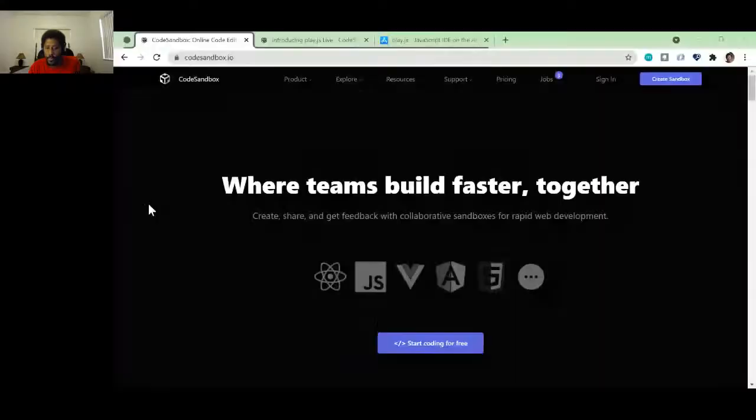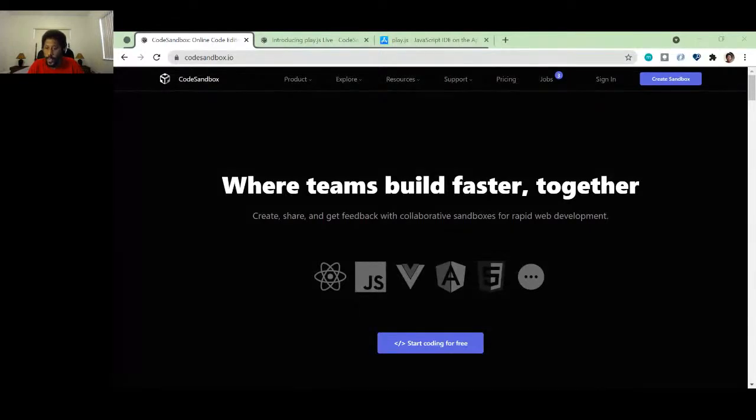All right. Share my screen. Cool, so here we go. This is codesandbox.io. Before I forget, let me add this link to the add link section. Nice. All right, so CodeSandbox. They say it's where teams build faster together. What it is, is an online, in-the-browser IDE where you can code and get projects done.